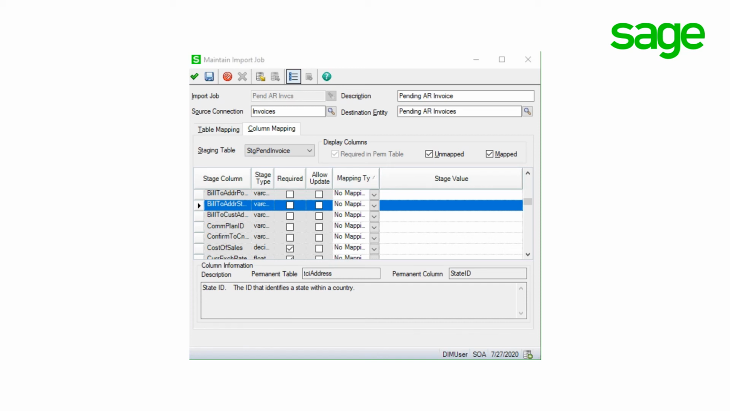And here is the explanation for each column. Stage column: this field displays the name of the staging table column being mapped. Stage type: this field displays the data type of the staging table column. Required: this checkbox indicates that the data is required in the Sage 500 permanent table column. Allow update: this checkbox allows the Sage 500 table column to be updated. This checkbox is available only for entities that allow updates based on Sage 500 metadata.